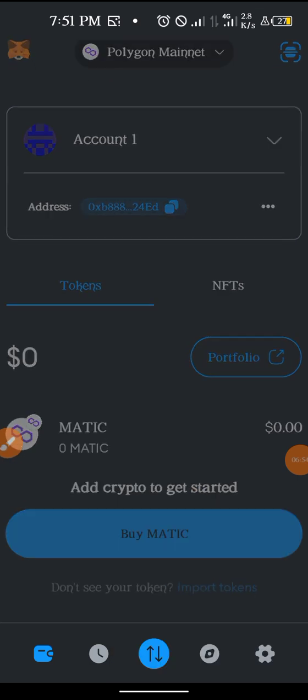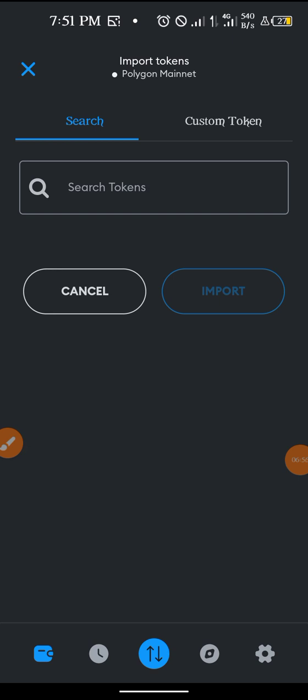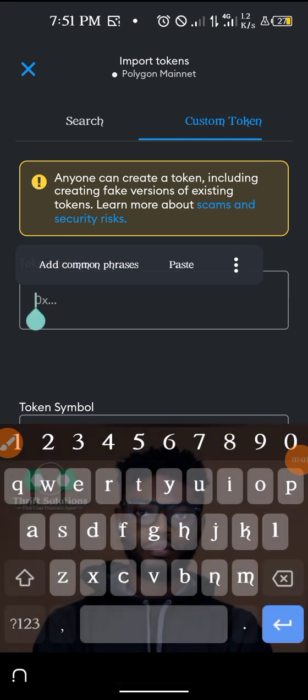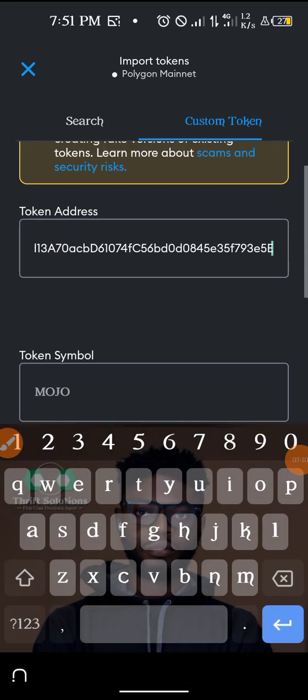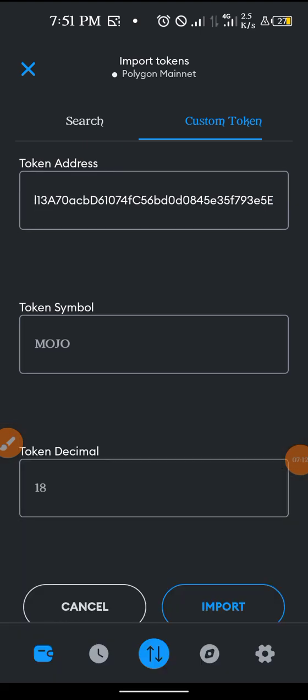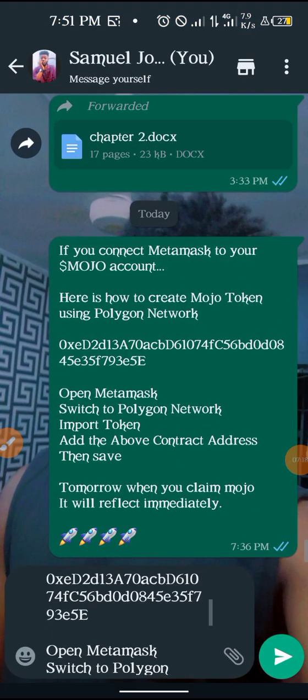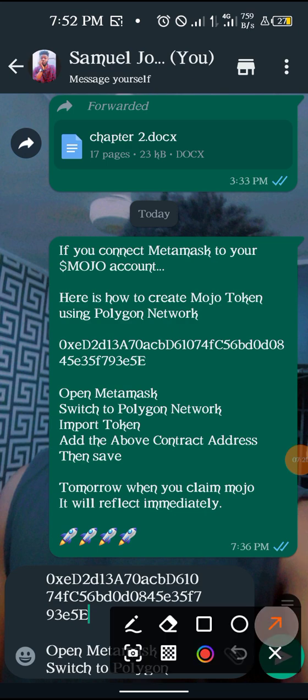So import token, right? I already have the contract address, so I'll go to custom token. Then that CA I was talking about, which is the contract address, you paste it inside this space provided, and then you click on token symbol, everything will automatically reflect. Remember, we're trying to import Mojo. This is Mojo, as you can see. For those of us that did the Mojo social tax, this is Mojo.